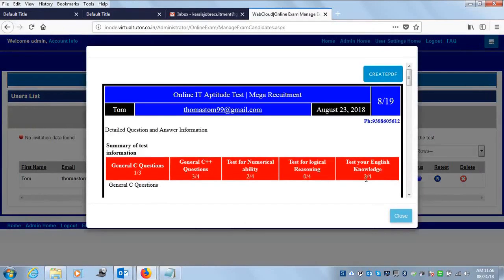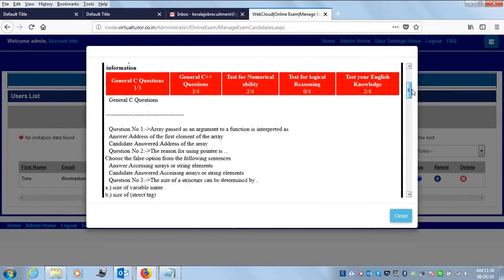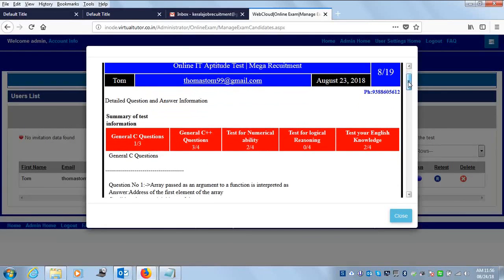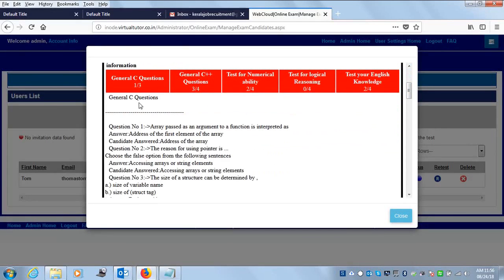If there are multiple candidates, it will be listed here. Click on the marks to get detailed exam result. See here, each sectional marks are displayed here. If you scroll down, detailed information about each questions can be seen here.